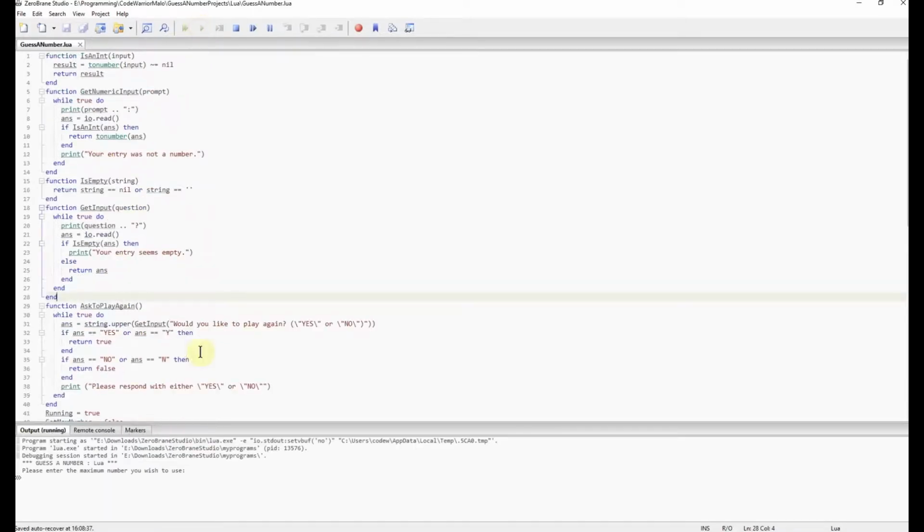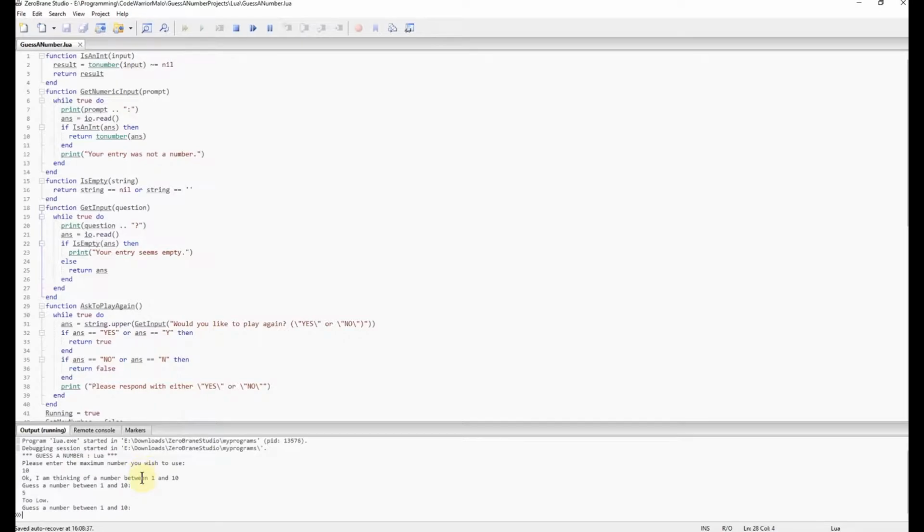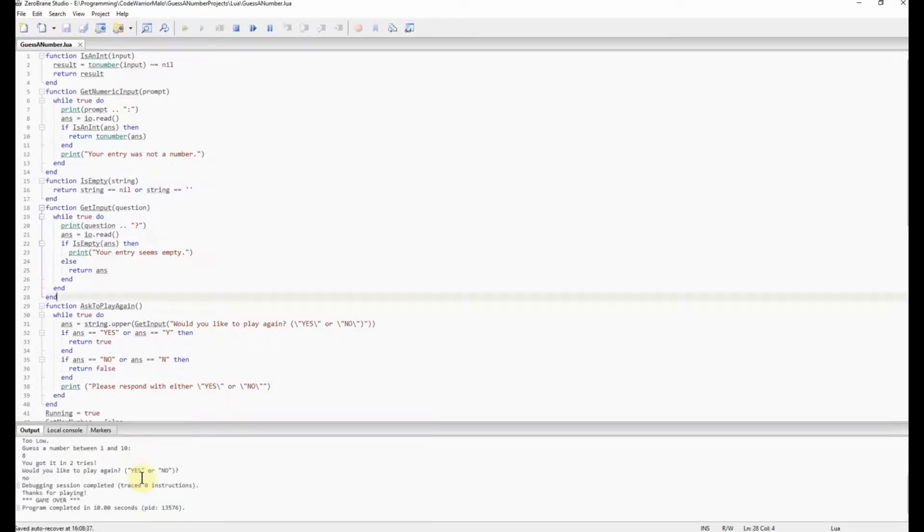Run. Or compile, run. 10. 5. 8. No. Thanks for playing. Game over. There it is, guess a number in Lua.